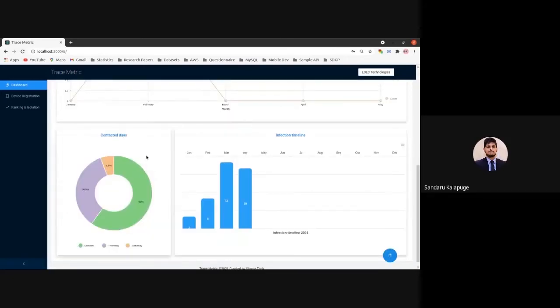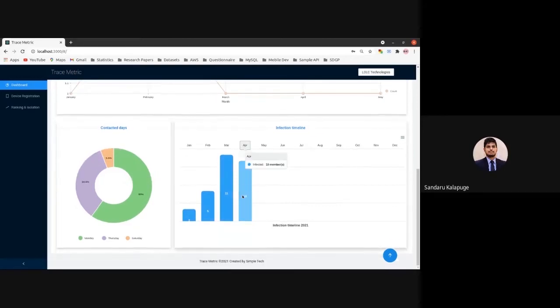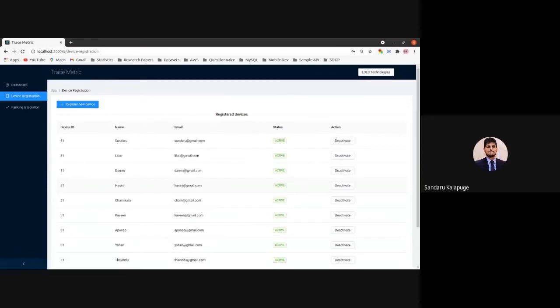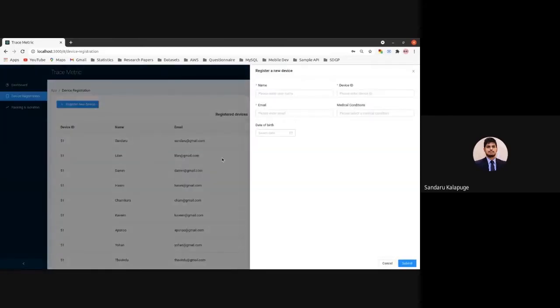In the contacted days graph, you will be able to identify which days have the most contacts or interactions. With the help of this, the organization can make decisions to plan their work from home days. The infection timeline shows the count of the members who were infected during this timeline. This page shows all the devices which belong to a specific organization. It is used to map the tracing devices of the organization with their members. Here you can add member details.